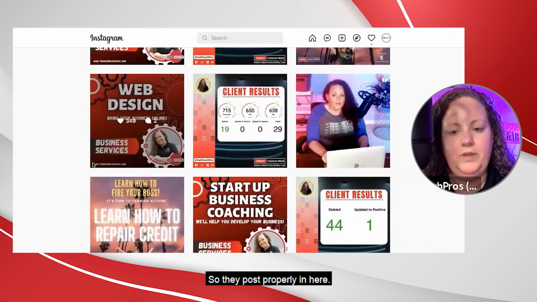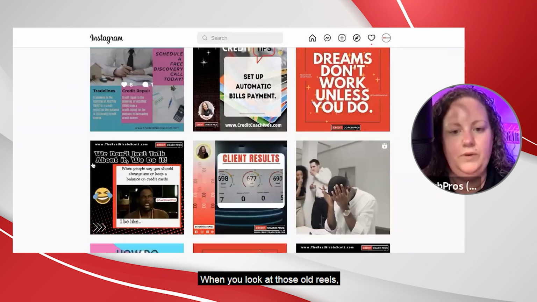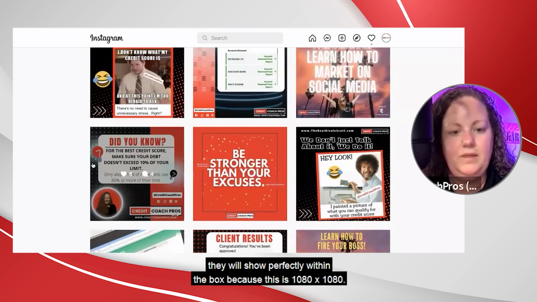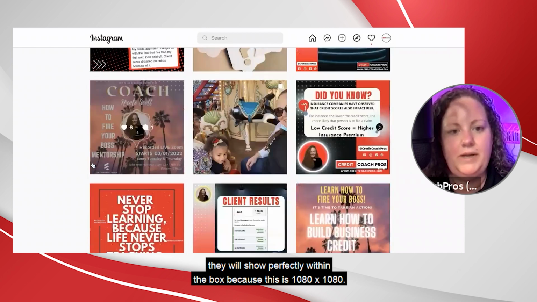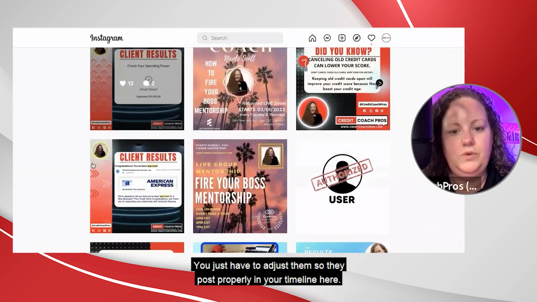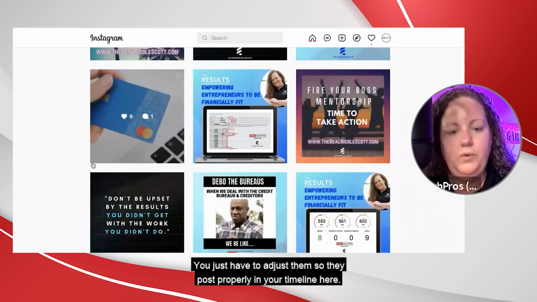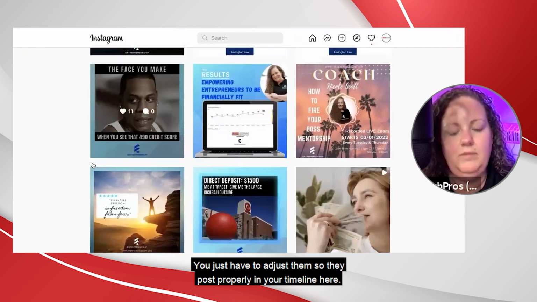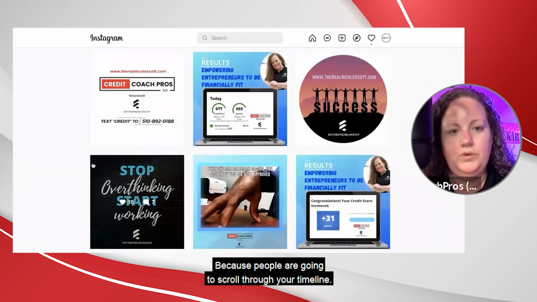So they post properly in here. When you look at those old reels, they will show perfectly within the box, because this is 1080 by 1080, but reels are 9 by 16. You just have to adjust them so they post properly in your timeline here, because people are going to scroll through your timeline.